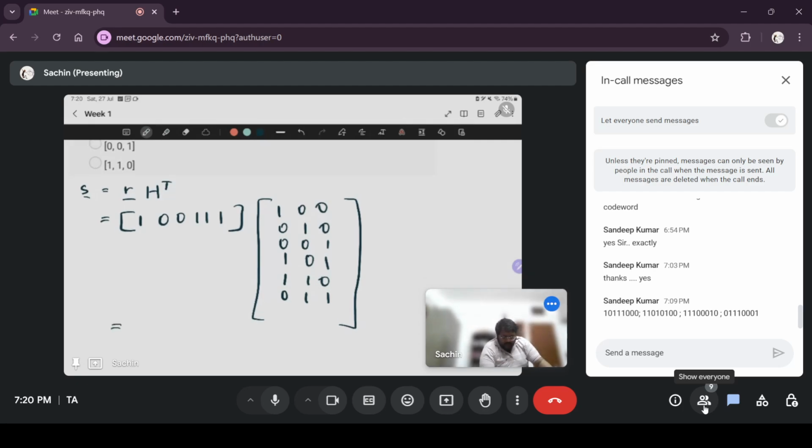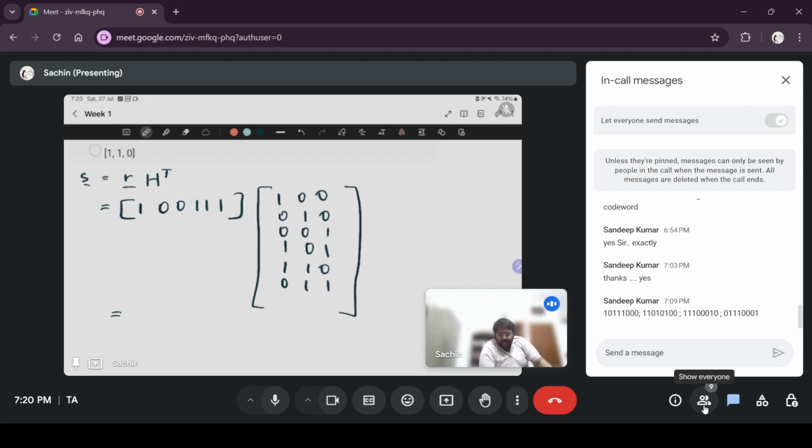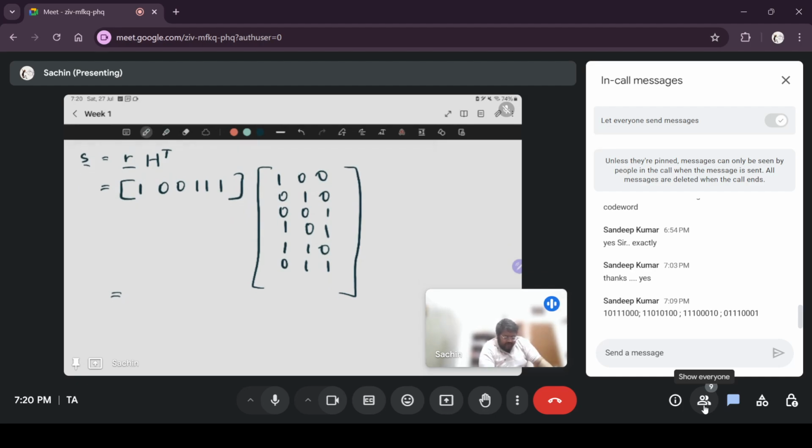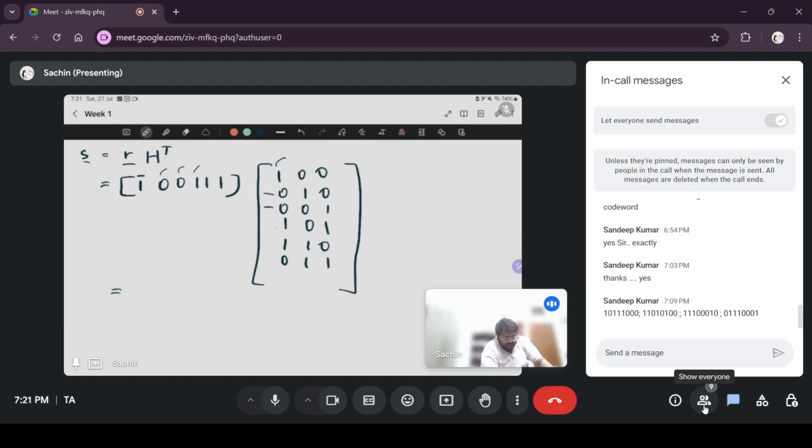Now it is simply matrix multiplication. You can do it the normal way, or when you are multiplying a row by a matrix, it is nothing but the linear combination of the rows of the matrix weighted by the values in the row vector. So it is 1 times the first row plus 0 times the second row plus 0 times the third row plus 1 times the fourth row, 1 times the fifth row, and 1 times the sixth row.